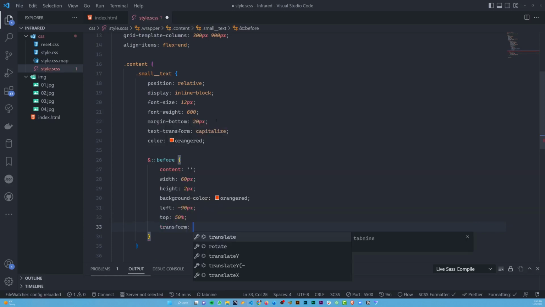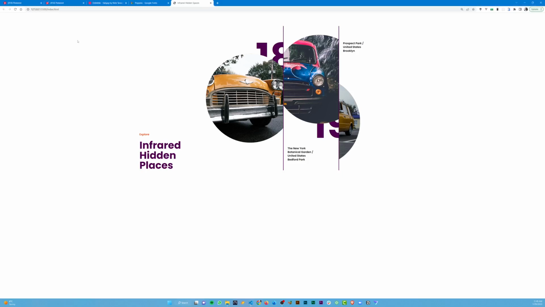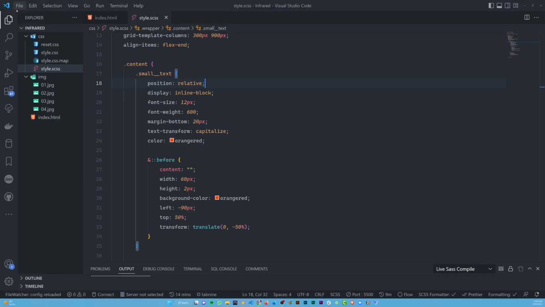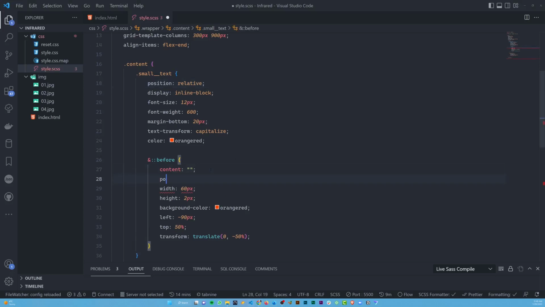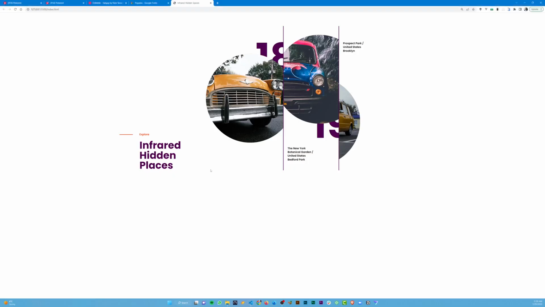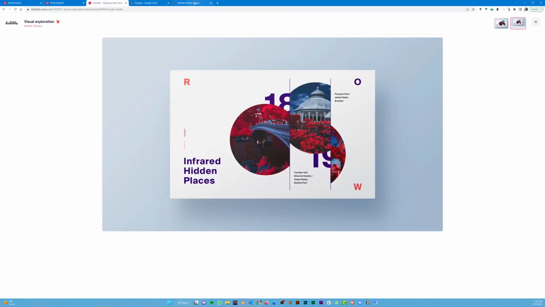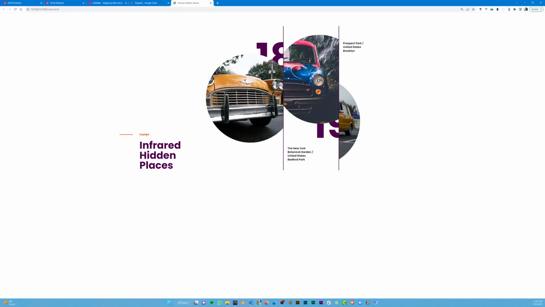And transform, translate 0 minus 50%. Oh, no, position absolute. So position absolute. Okay. So now it looks like this, but what we need to do now is rotate this thing.